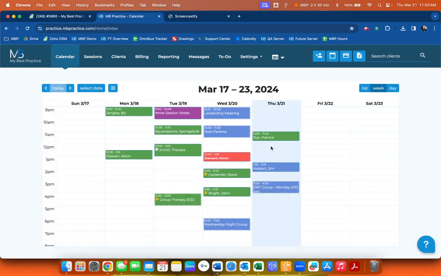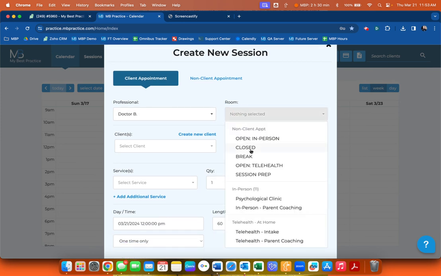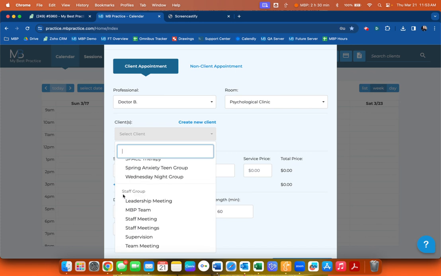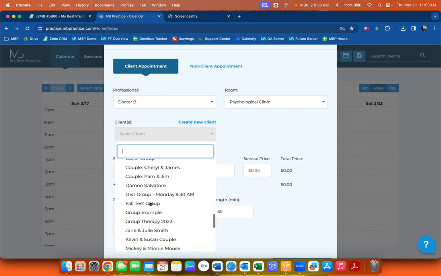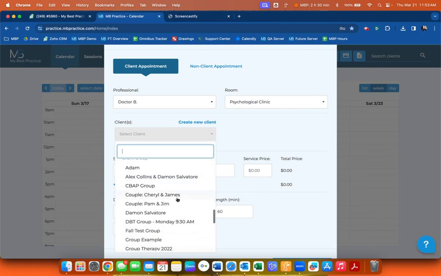So now on the calendar, this is where I'd be able to schedule those groups or those couples. So here, for example, if we wanted to schedule a couple, we'd add a new appointment. We go and choose our room. At the very bottom of our client list, this is where we're going to see our client groups. So right here, you'll see client group. You're only going to see the ones that you're assigned to. You're not going to see the entire practice's groups.